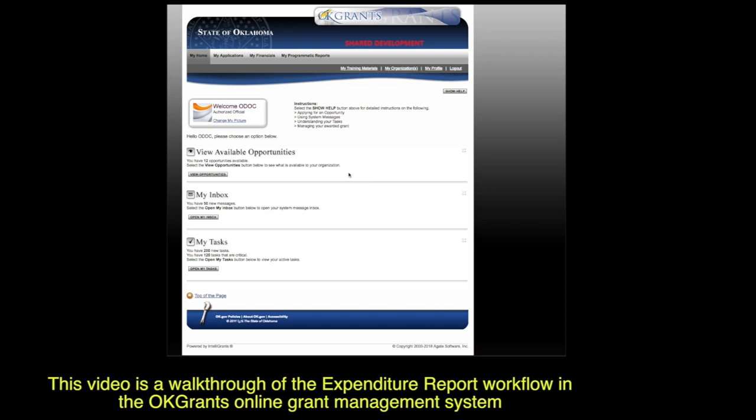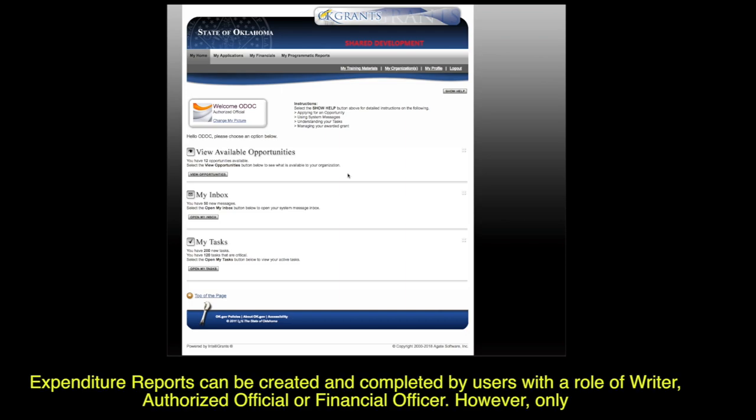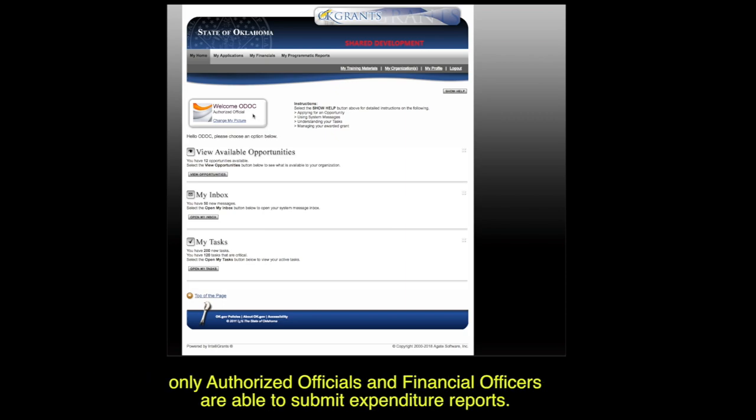This video is a walkthrough of the expenditure report workflow in the OKGrants online grant management system and will demonstrate the process of reporting expenditures for an executed contract in OKGrants. Expenditure reports can be created and completed by users with the role of writer, authorized official, or financial officer. However, only authorized official and financial officers are able to submit expenditure reports.